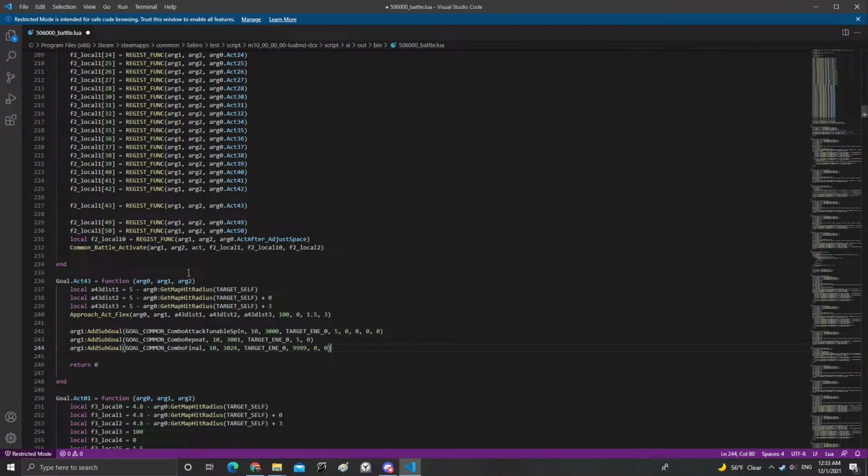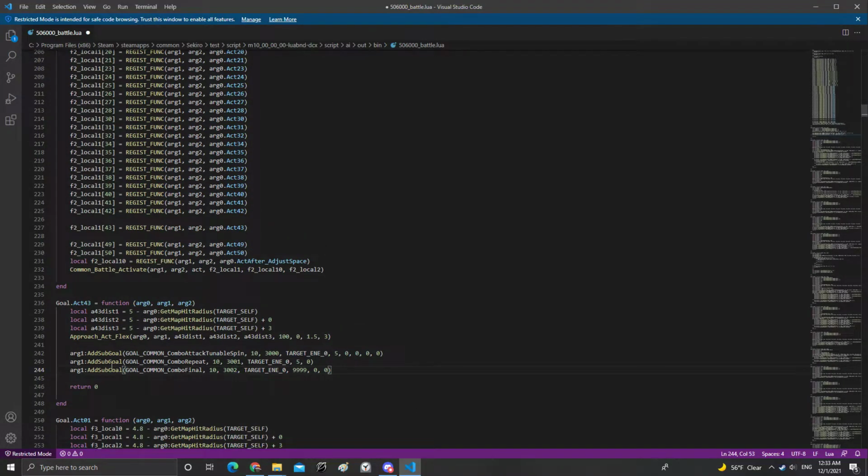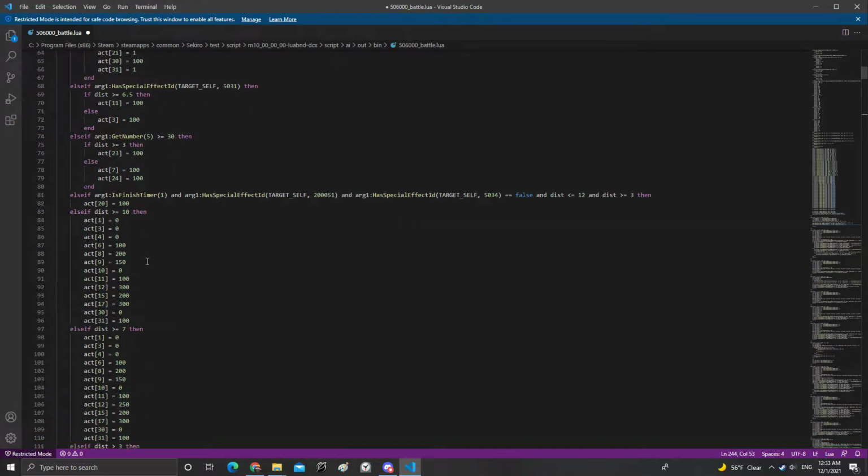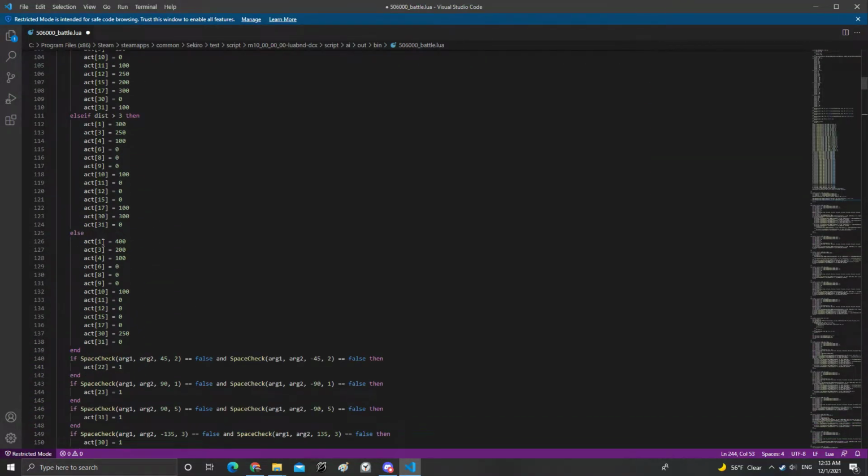Since I've registered Act 43 and made it all nice and dandy, we can now put it in the weights. So I'm going to make it as if Owl is super close. Basically all this, I'm going to go ahead and comment out, and set all this to 0. So basically, there's no change. I'm just, for the sake of the tutorial itself, setting all this to 0.